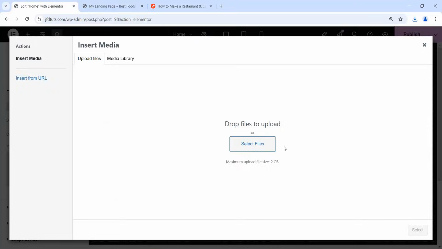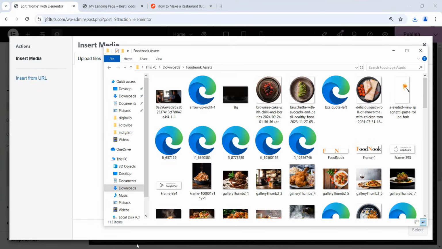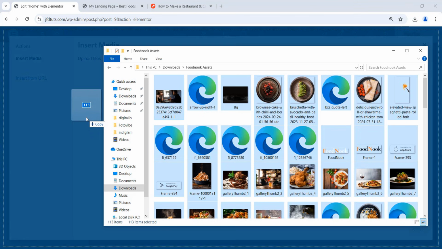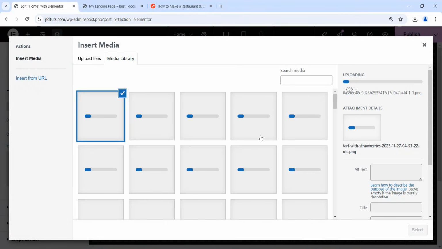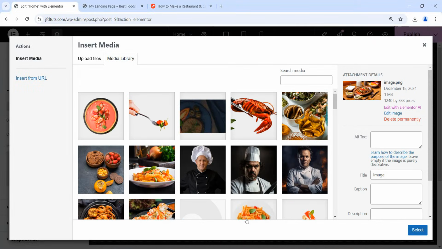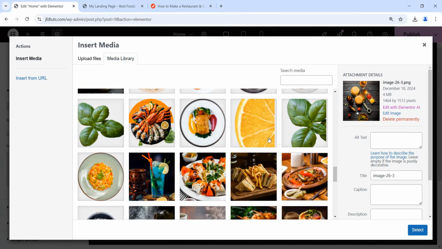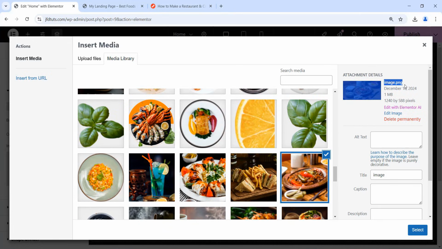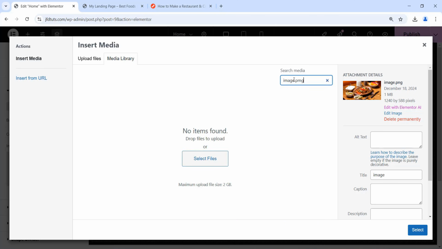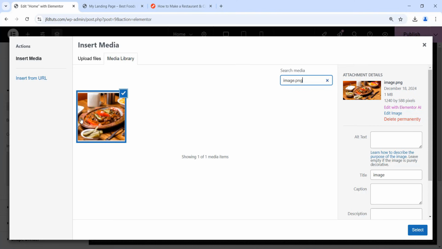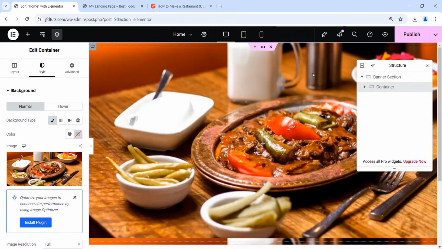So let's go back to our library. And here I'm going to simply drag and drop all the images like this. Now all images are being uploaded. Alright, so we have all the images uploaded. Now from here, if you scroll down, there are so many images. So from here, I need this one. This is called image.png. If you cannot find it, you can just search the media here, like search img.png, and this image will be here. And from here, just select this. And this image will be loaded as a background image of this container.